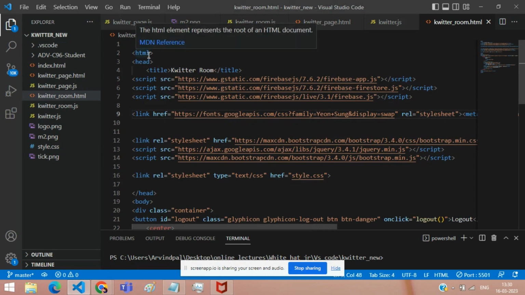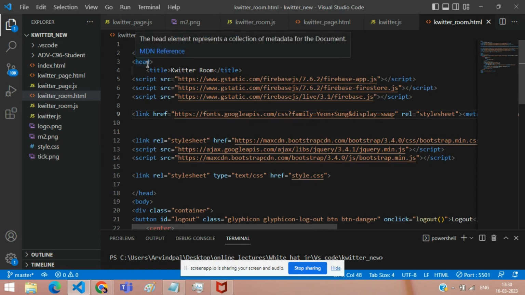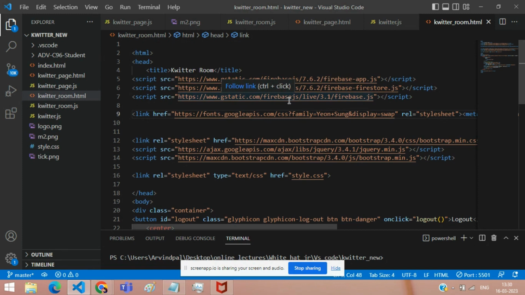So, first, we will start with the HTML. Then, we have the head, as you guys already know the drill. Then, we have the title. Now, these three are your script links. Now, these are basically your Firebase links. Now, what is Firebase? Let me explain it to you. Firebase is nothing but a database platform which helps you to save your data.